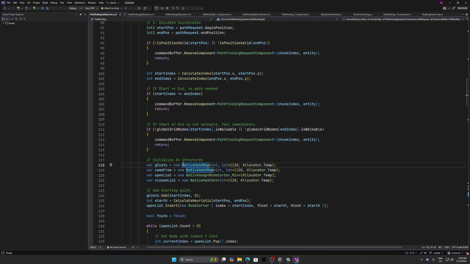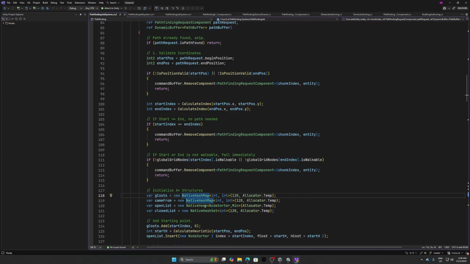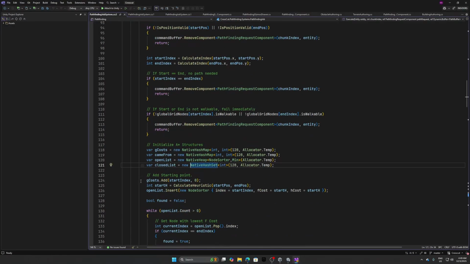Some people would prefer having the path node itself have this data, but I just thought it's fine to use a native hash map. And then there's also the came from native hash map. And there is the open list, which is a native heap, which is a custom implementation I will show later. And there is a closed list, which is also a native hash map.